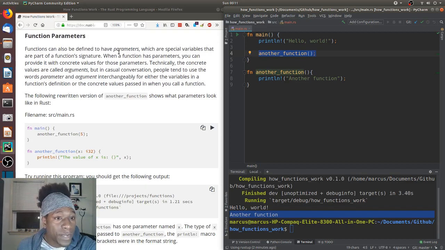Functions can also be defined to have parameters, which are special variables that are part of the function signature. When a function has parameters, you can provide it with concrete values for those parameters. Technically, the concrete values are called arguments, but in casual conversation, people tend to use the word parameter and argument interchangeably for either the variables in the function definition or the concrete values passed in when you call them. So what they're trying to say here is that argument and parameter are going to be used interchangeably. What matters is we're going to be passing things into our function and we can define those.